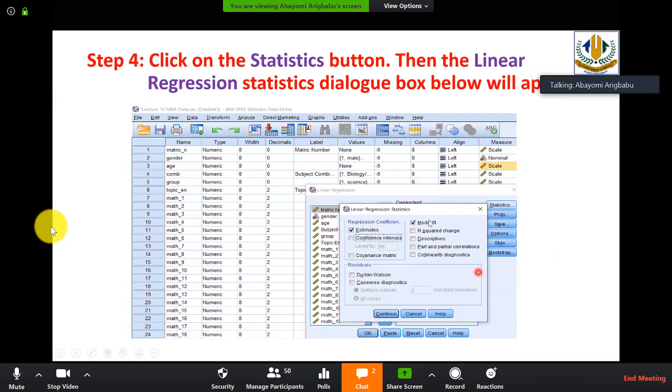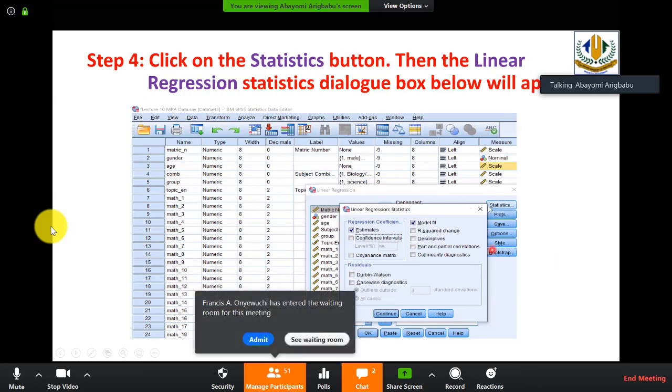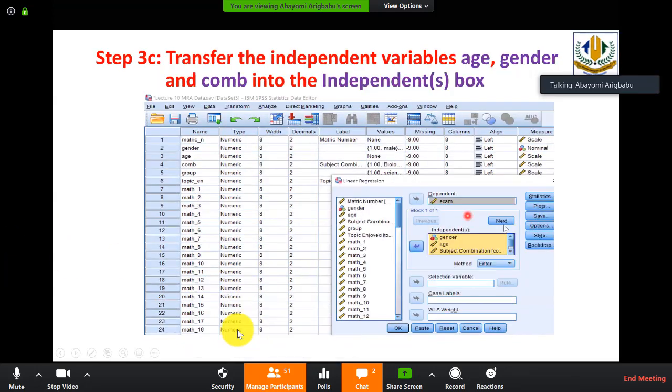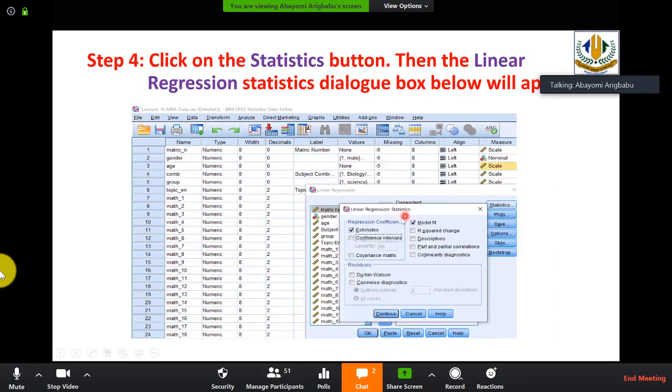So like we said, you see in step 3 that you say you have next. So when you click next, it takes you, when you have the dependent and the independent variables already inside there, to the next thing, which is to click on statistics, which I have there. Just click on statistics, and then it takes you to this place. The statistics button gives you this linear regression statistics. You see this linear regression statistics that you have here.